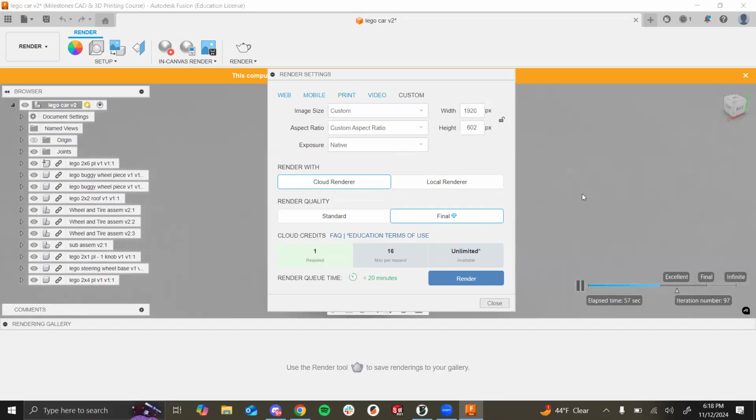So we can outsource all this rendering to Autodesk servers instead of making our computer sound like we're at an airport and then maybe blowing it up if you have like a Chromebook or something. So for your final, I recommend you use the cloud render option. I would just set it as final just because it gives a cleaner rendering. And then you just press render. It's pretty simple, nothing too crazy.